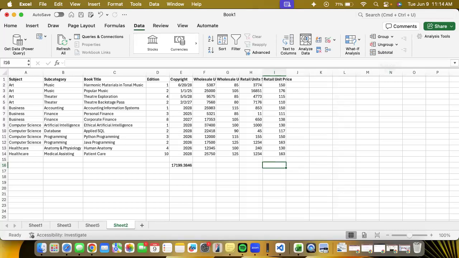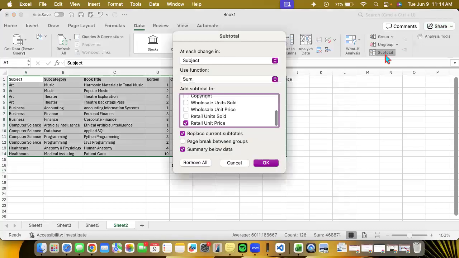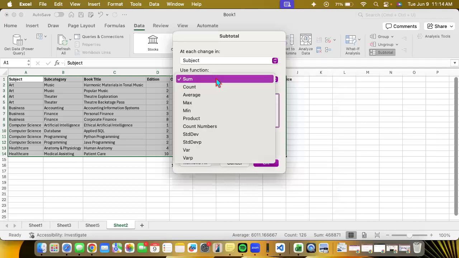No problem. All right. So instead of using the subtotal function, what if I wanted to use the subtotal over here? Of course, I'm going to get an error because I don't have anything selected. But if I select my sheet over here, this time selecting the whole spreadsheet, I can now use my subtotal function to change things up as I go along. I could take the total of the retail unit, or the total of the subject, and I could use any of these different functions.